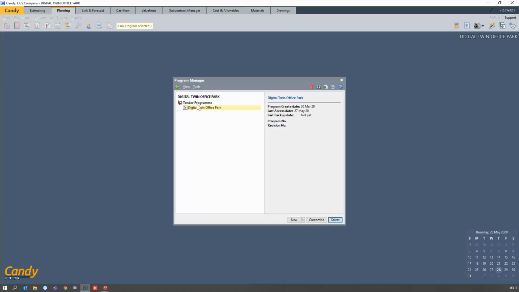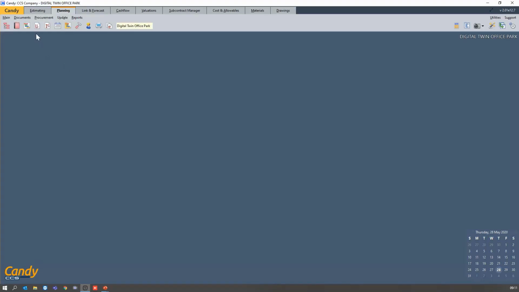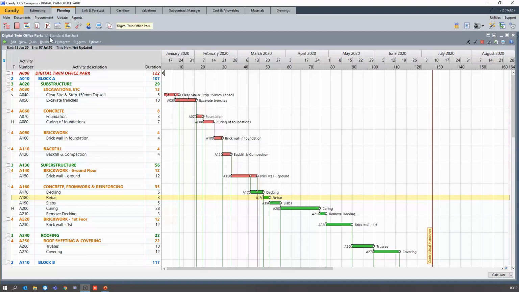I have created a heading and I called it the Tender Program. So I just want to show you guys what it looks like. So now it tells me that I've selected Digital Twin Office Park. The third icon is my activity list bar chart. That means it is linked to document 1.1 standard bar chart. So this is my program.